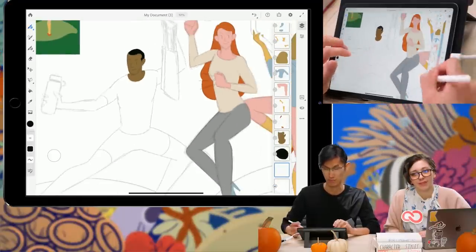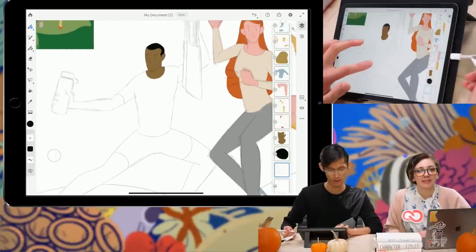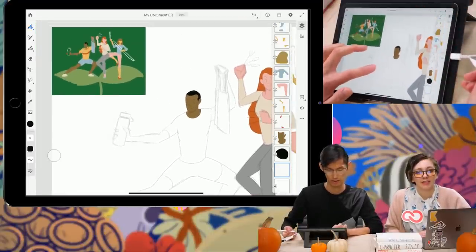Mm-hmm. Yeah, so I just keep creating layers behind the shape I created before. Oh, okay. Got you. Yeah, so that's really interesting.